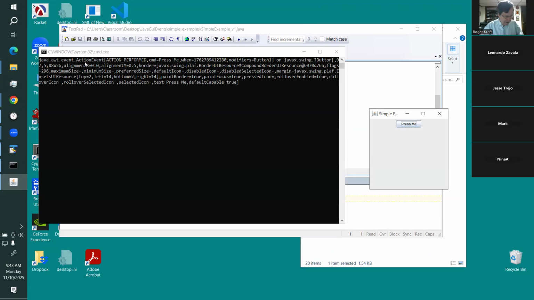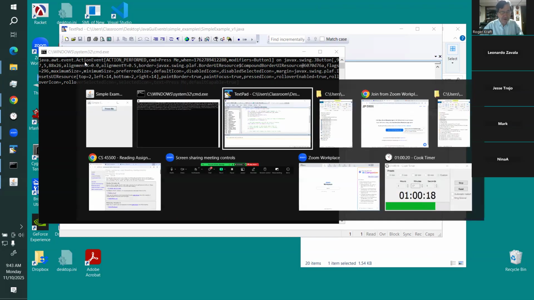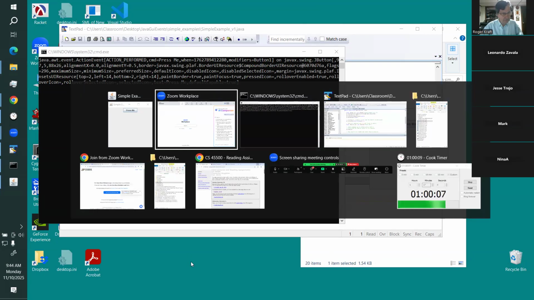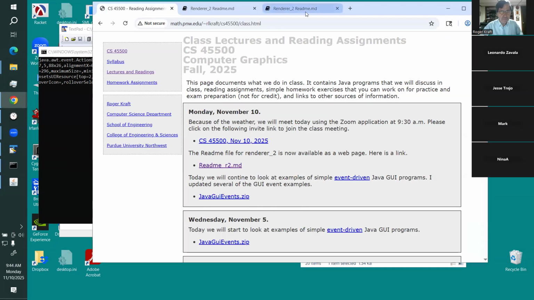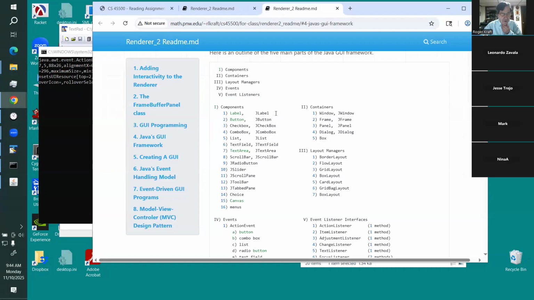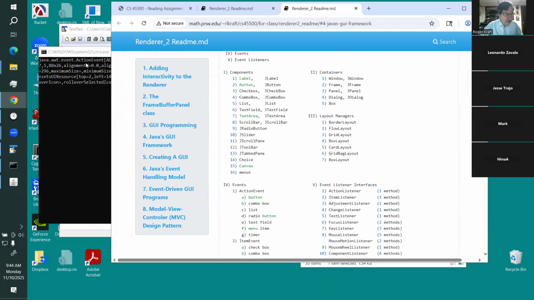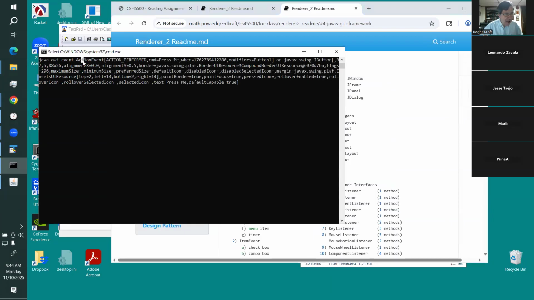It's an action event. If we go back over to this table, see if I can find it. See, in this table, we have events. We're looking at, see, action event. So you can see we're looking at an action event.